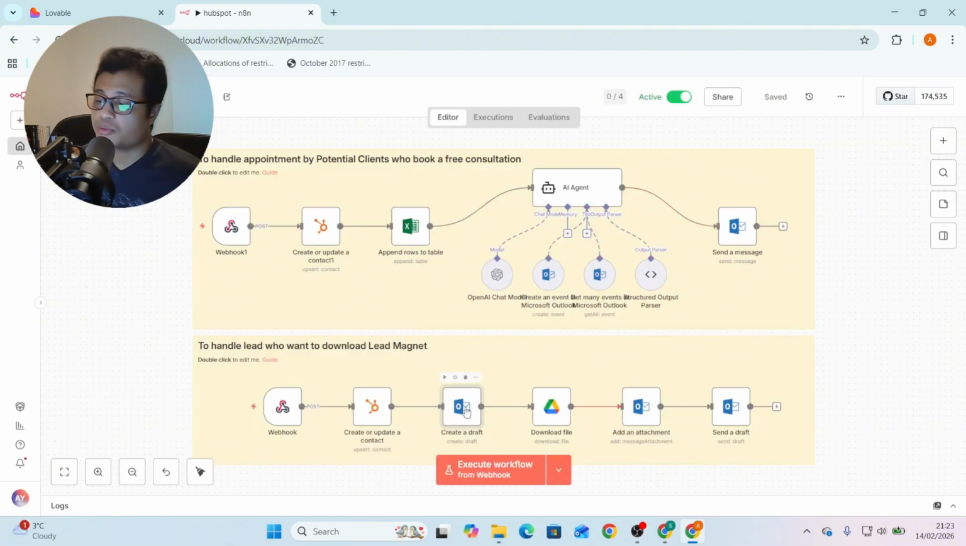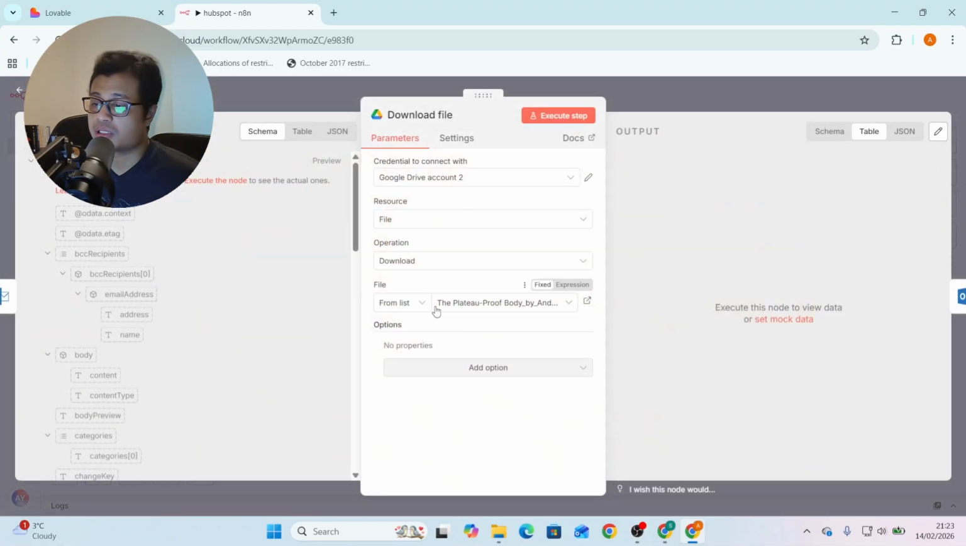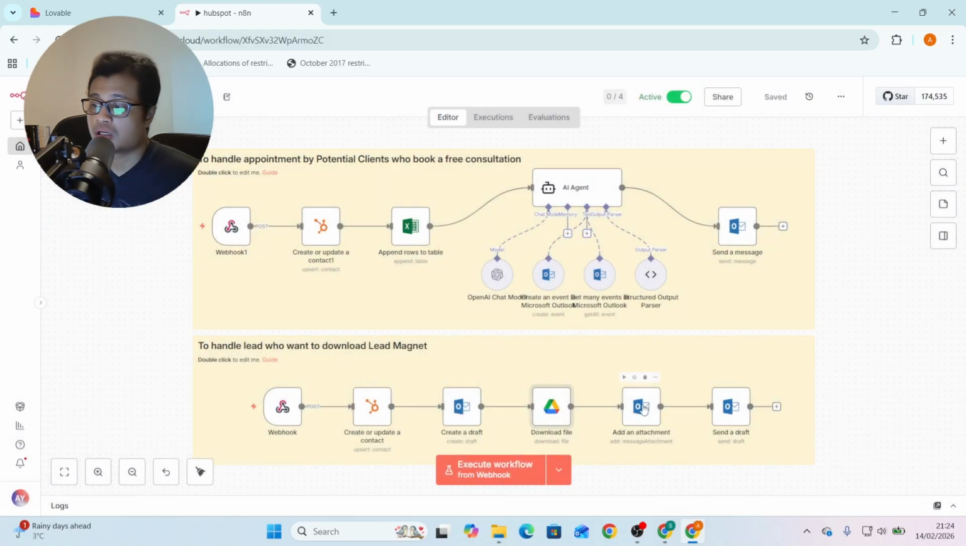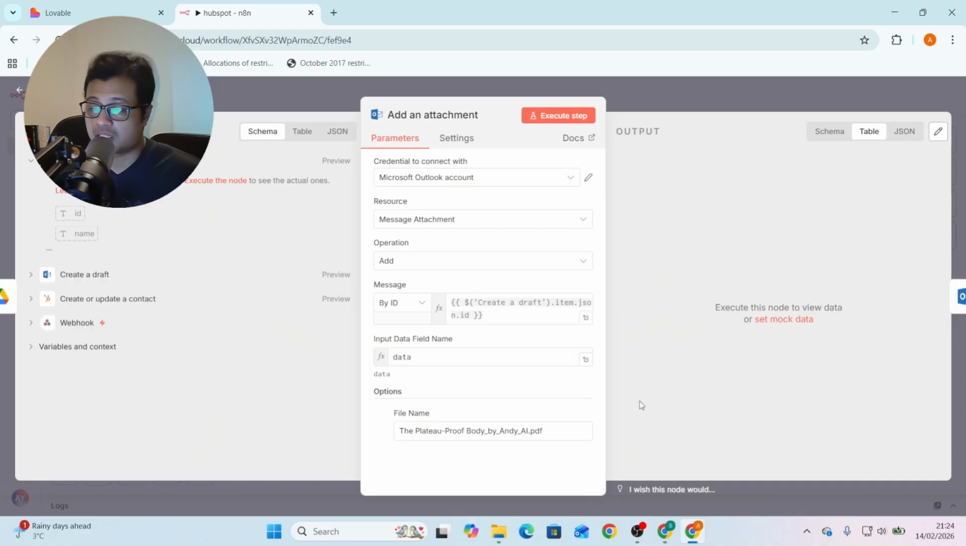Now, from here we got this download file, and this download file is basically the PDF itself, the PDF of the lead magnet. That's what I mean. And the PDF itself is currently stored in the Google Drive. So after we download this, then we add the file into the attachment tool of the Microsoft Outlook.